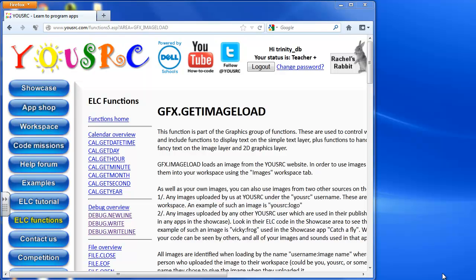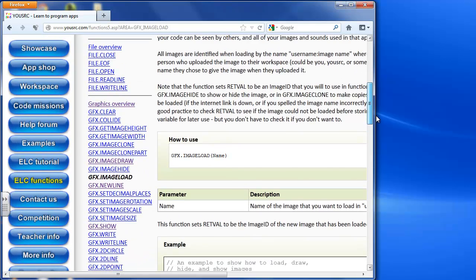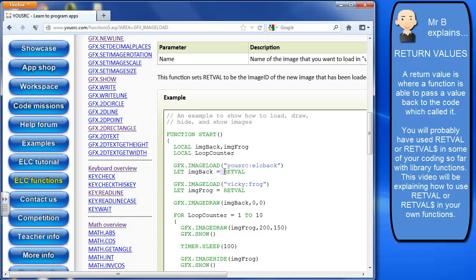Now, we're used to using return values, or RETVAL, which is the mechanism for doing that in uSource. If we take a look at GFX image load or get image load, we're used to the idea of uploading images and using the return value, or using things similar to this with other functions.